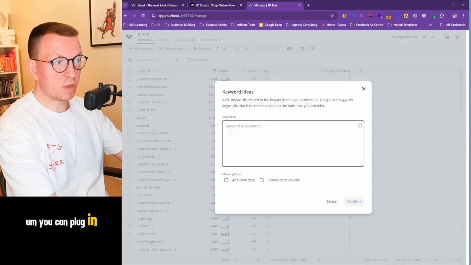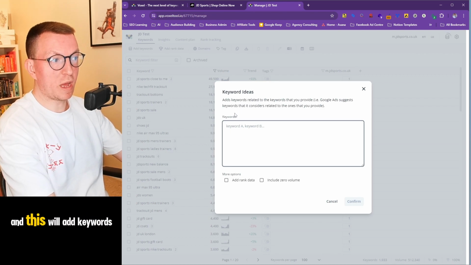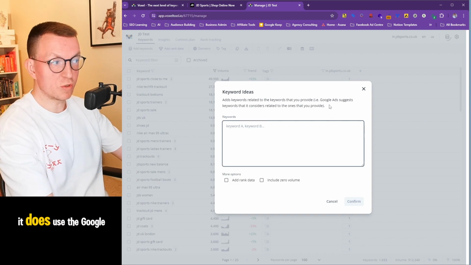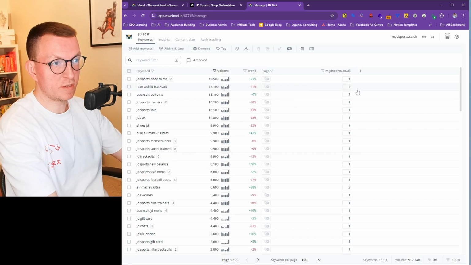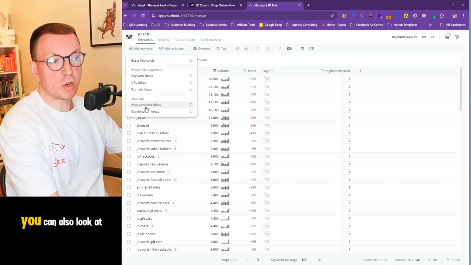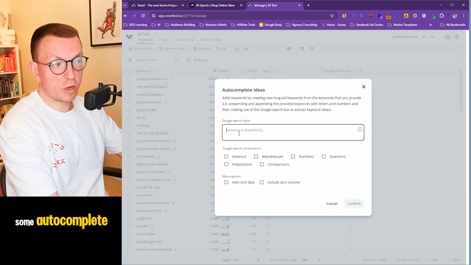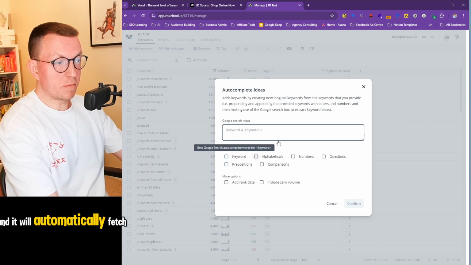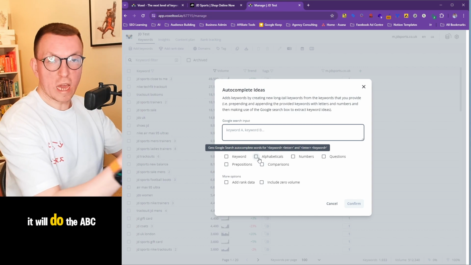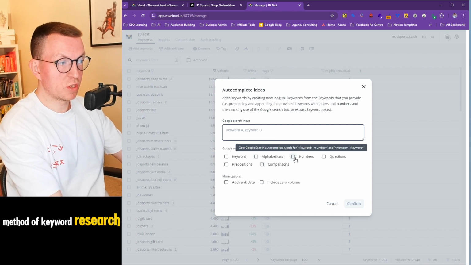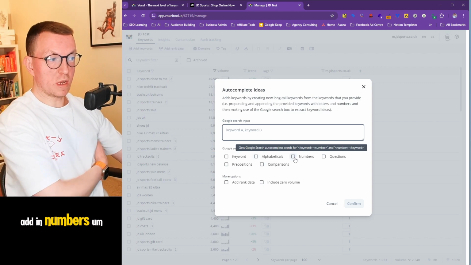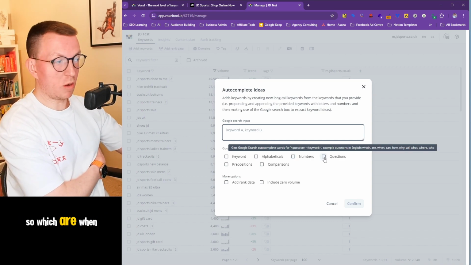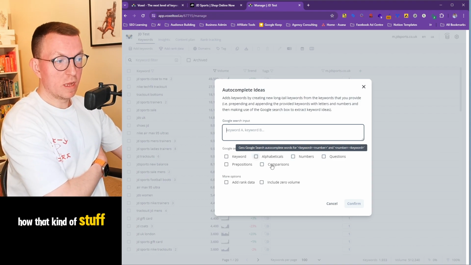You can plug in some keywords, and this will add keywords related to the keywords you plug in. It does use the Google Ads suggesting feature. You can also look at some autocomplete, so plug in keyword ideas and it will automatically fetch. It will do the ABC method of keyword research, add in numbers, add in questions as well, so which, are, when, how, that kind of stuff.